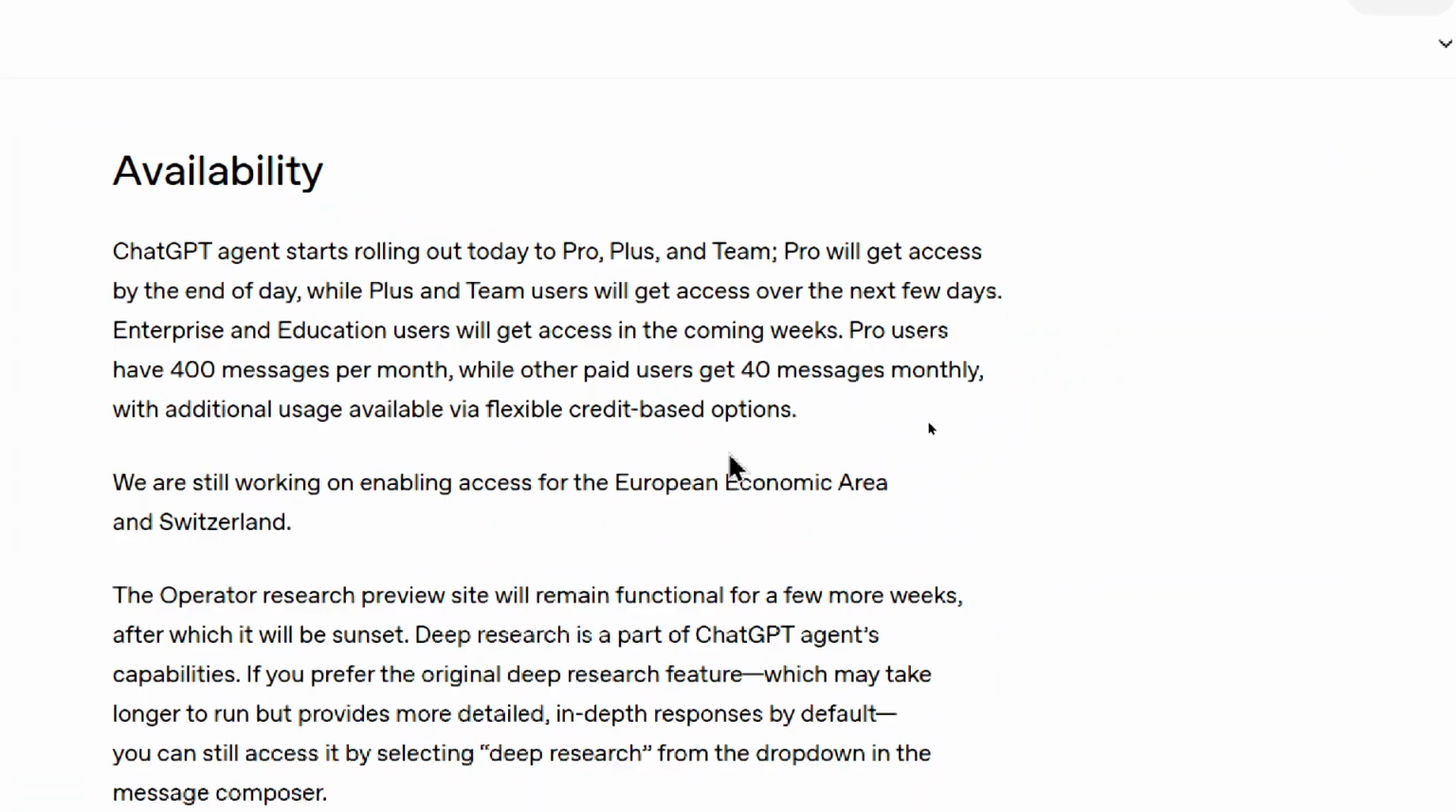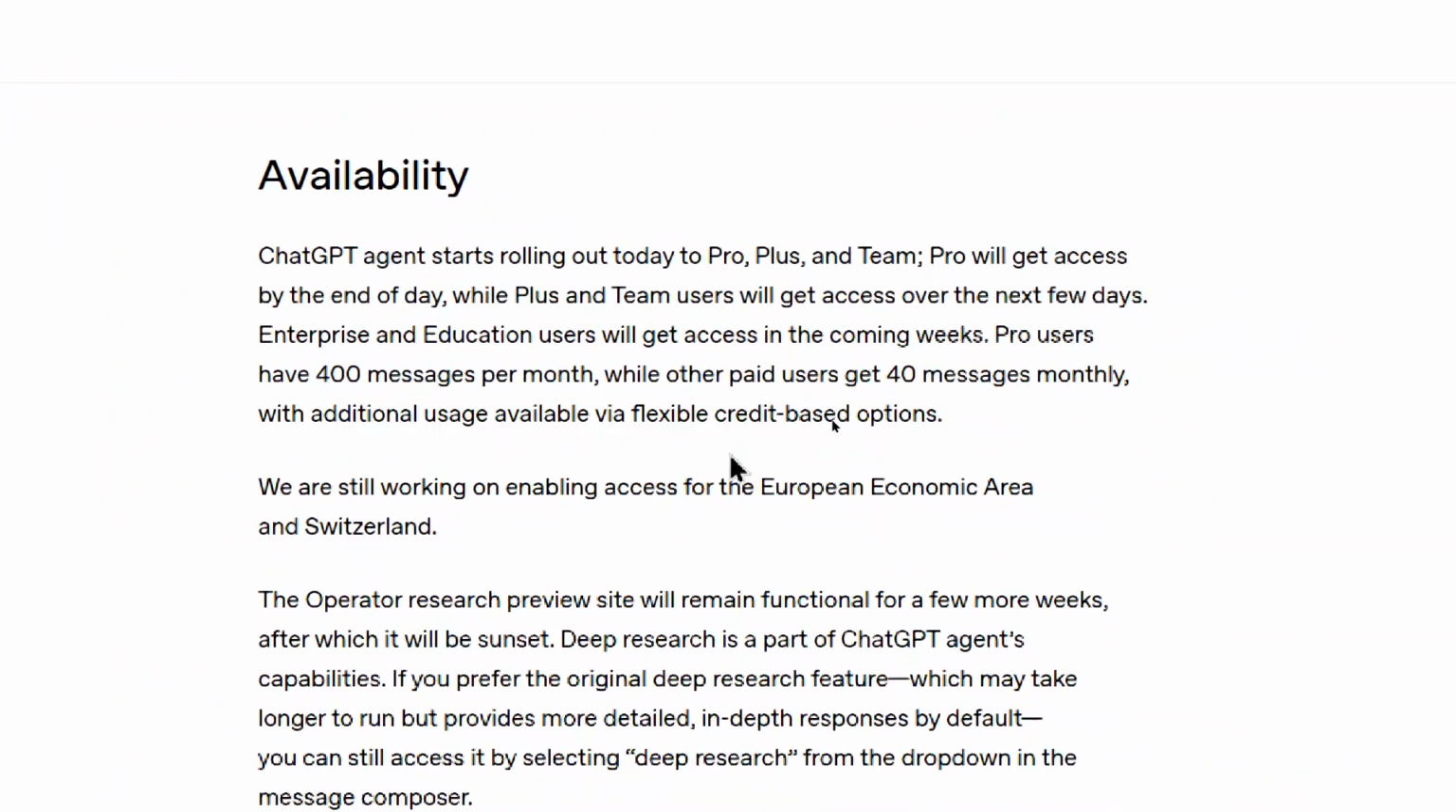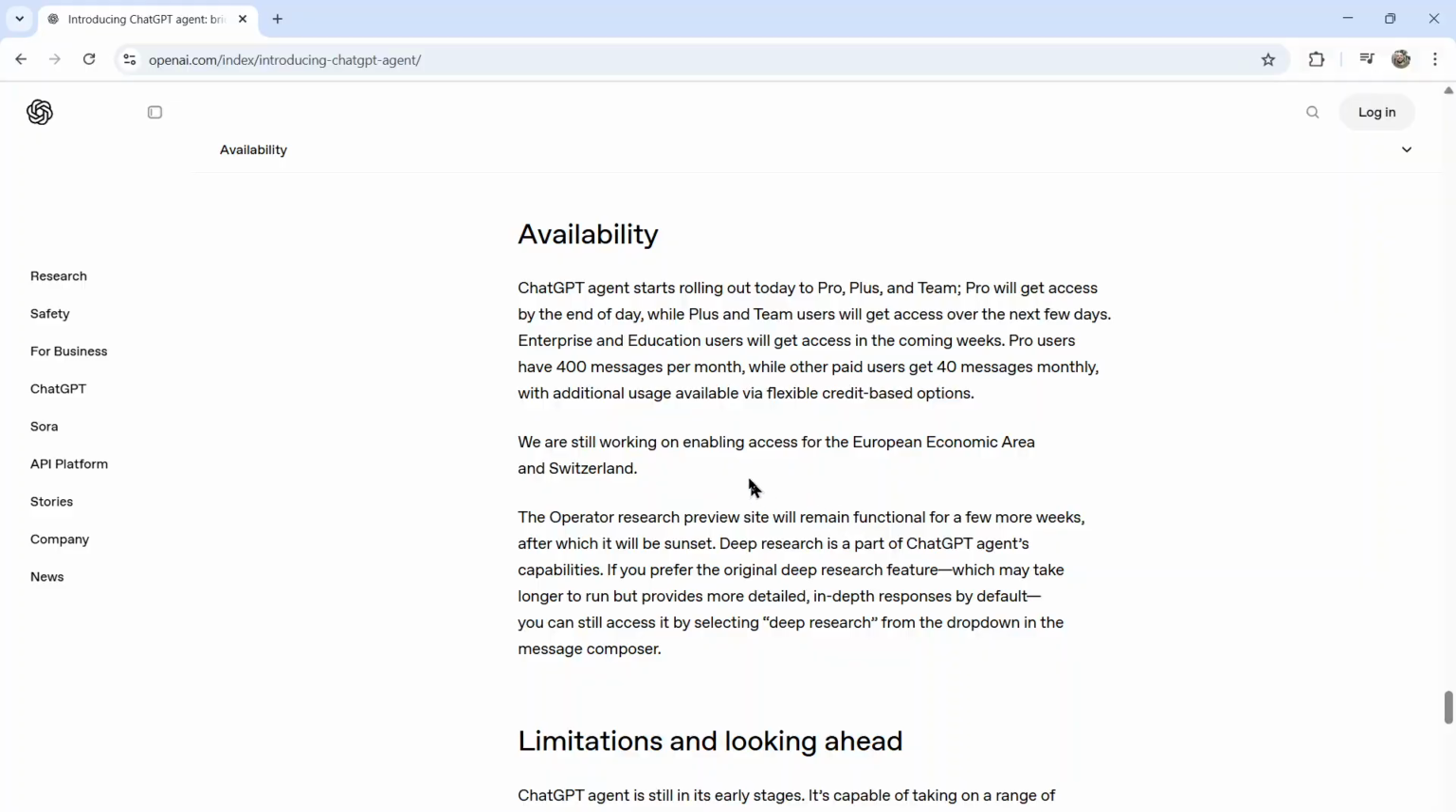So it's available to Pro, Plus, and Team members. Pro users get 400 messages per month. Other paid users get 40 messages per month. They're also going to offer a flexible credit-based system if you need more. And it's available for most users, just not the European Economic Area and Switzerland.